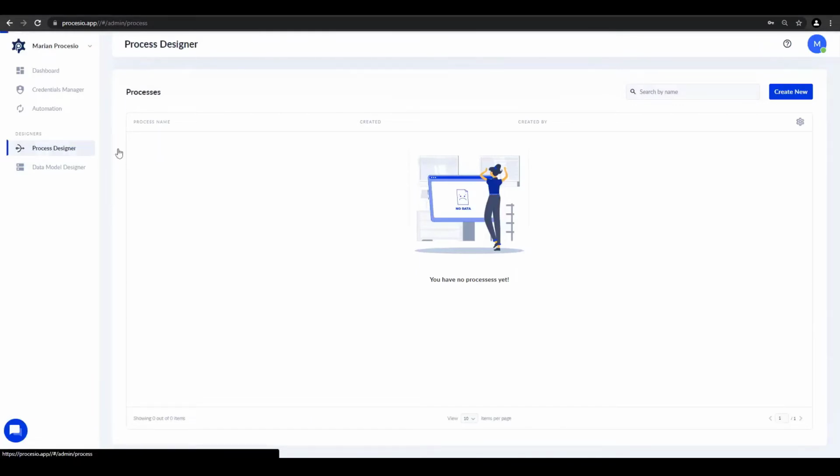Here we can create, modify, and run processes. In PROCESIO, a process is a container of actions that also controls the execution of those actions. If, for example, we want to execute a connection to a data source and extract some information from there, we need to create a process with those actions. Let's see how it works.